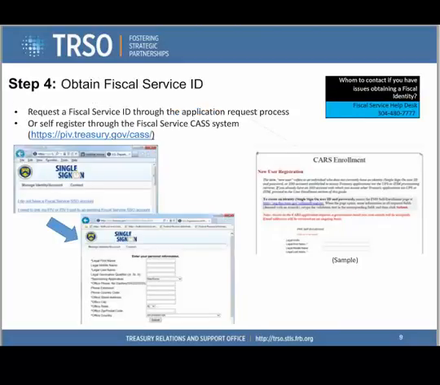So once you've completed the download and the VPN client is successfully installed to your machine, we'll move on to step 4, which is obtaining the Fiscal Service ID. The Fiscal Service ID is also known as the Enterprise ID at times. It's also known as the Single Sign-On ID. But ultimately, this Fiscal Service ID is what uniquely identifies you on the Fiscal Service network.